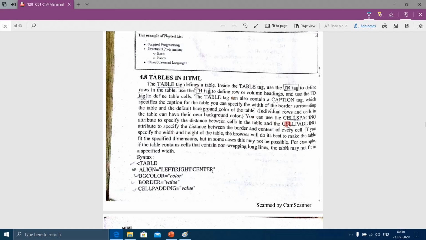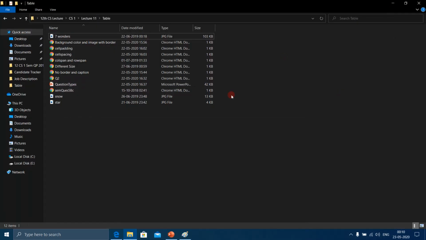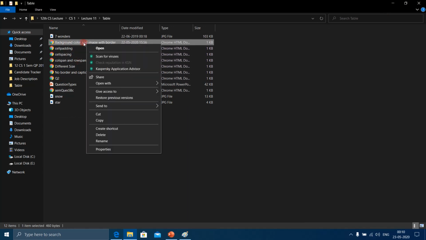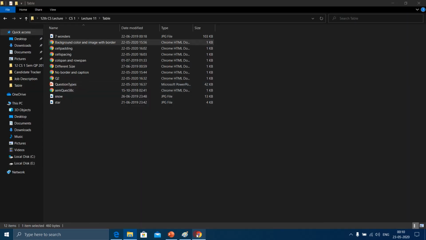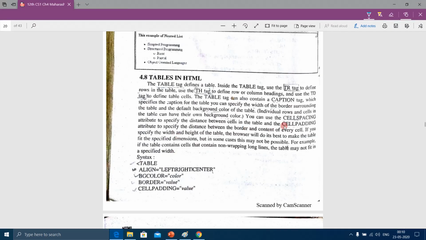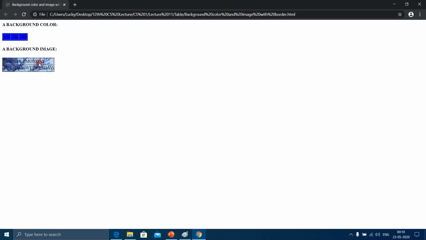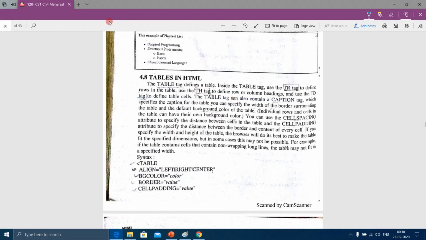You can use the cell spacing. Cell spacing now, what does that mean? Cell spacing. Let me first give you some example. This is a small table. Cell spacing means the space between the cells. Here it's not clear. So let me see some other example.